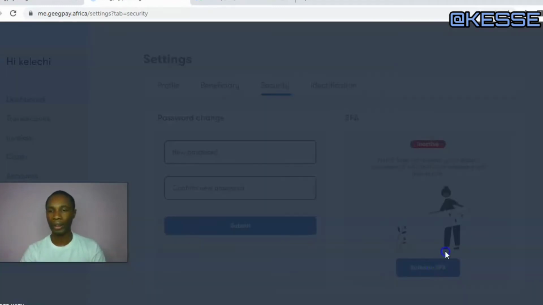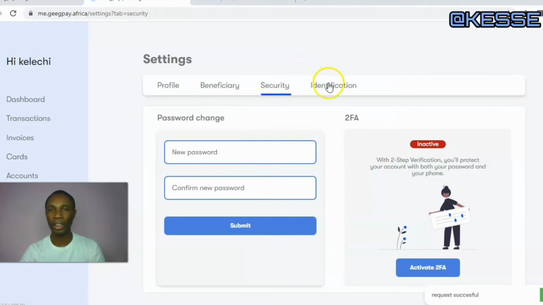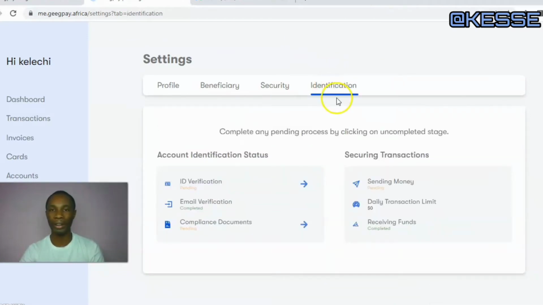This is how it looks. Once you do it, it will bring it up like this. As you can see here, you scan it with your phone, then you put in the code here and you submit. Once you do this, the next thing you need to do is put in your identification.